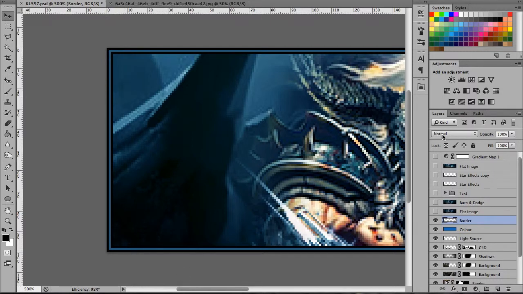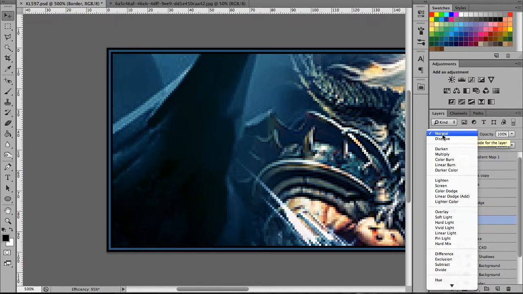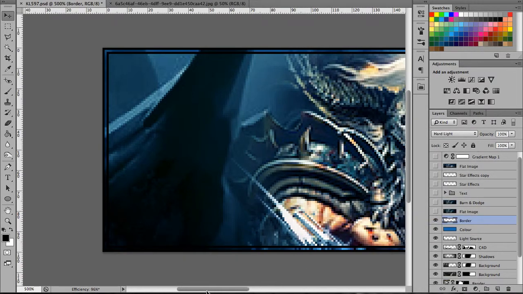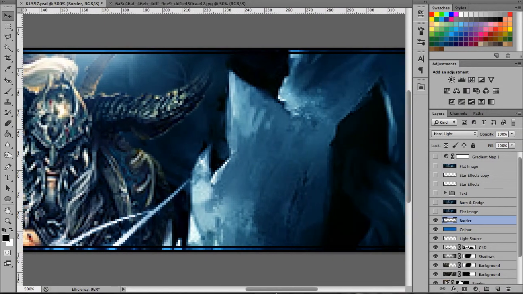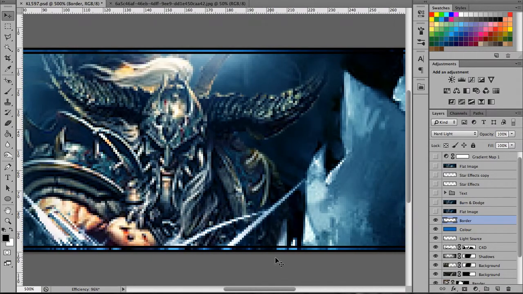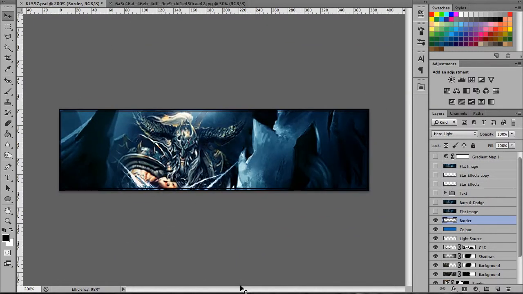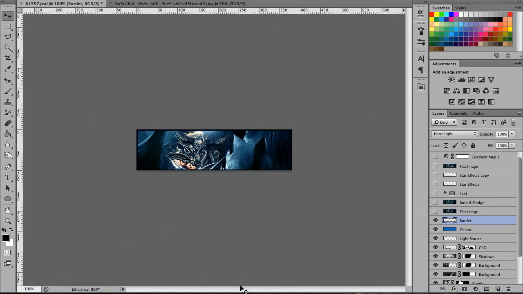And for the blending mode, I set it to hard light. It kind of gives it that glass type of look, as you can tell. It brings the colours forward, and I like that. I'll zoom back out to 100%.